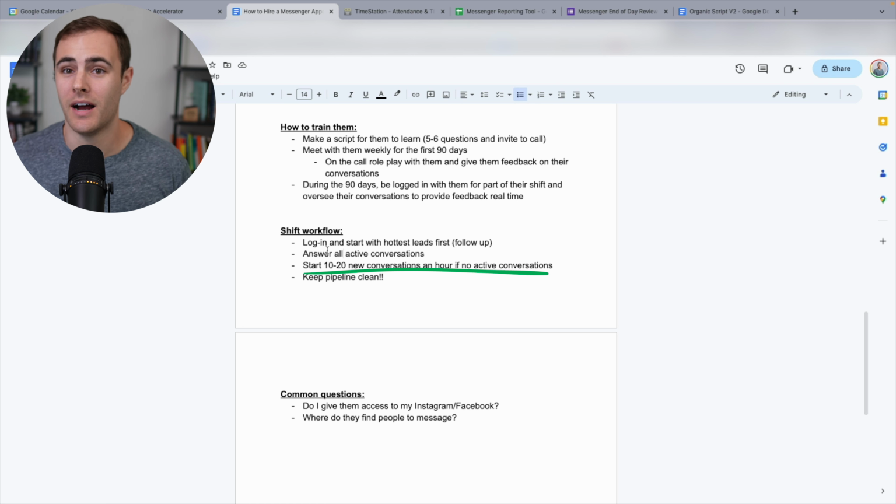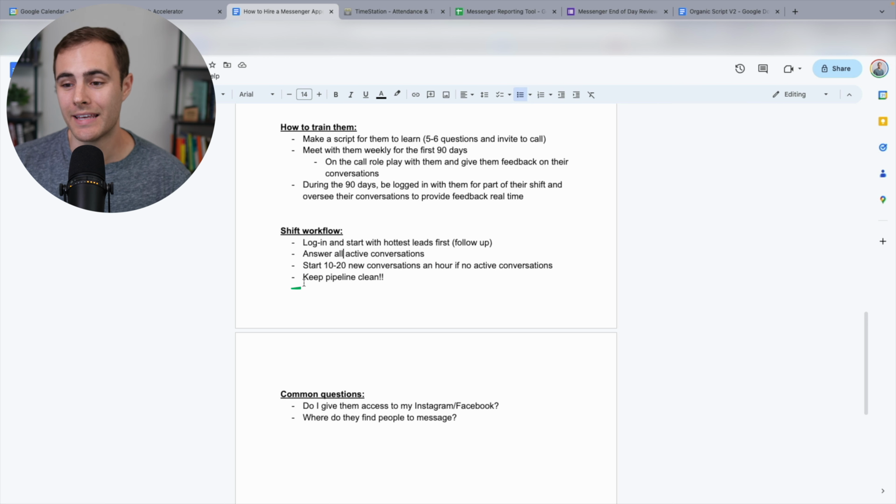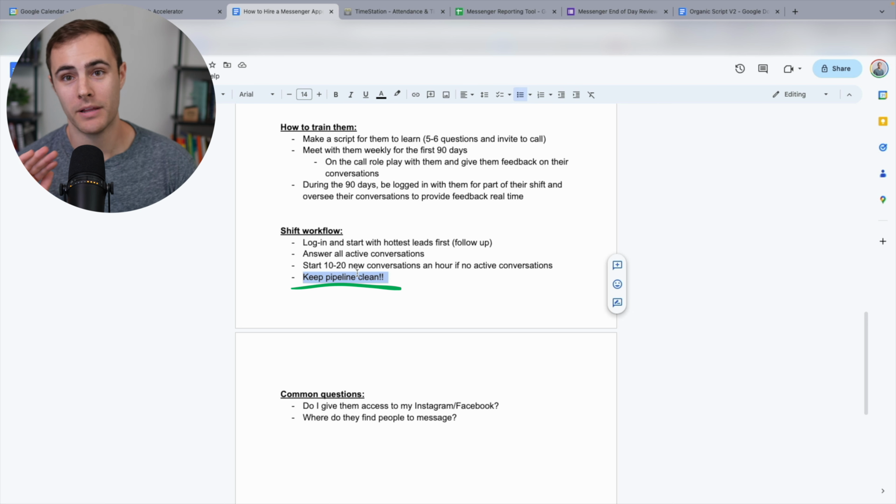So that's a big lesson that I learned, because when I started, I was like, gotta start more, just gotta start more. And then when I did that, our inbox got so bloated and they weren't really qualified people that want our support. So start 10, 20 conversations when the inbox is low. And most important, during this shift, you're gonna want them to keep the pipeline clean. So by the end of the day, they need to make sure that the pipeline is clean.